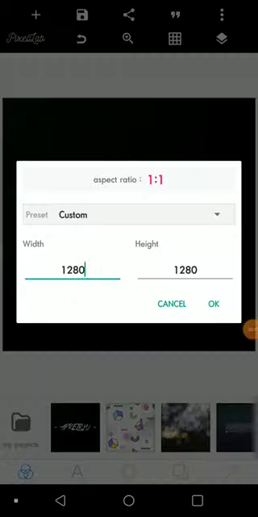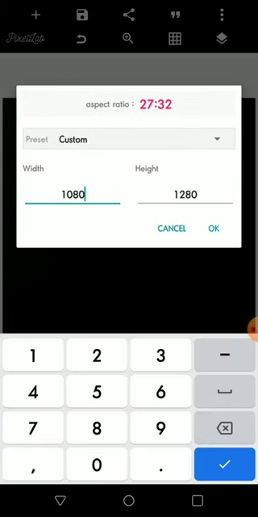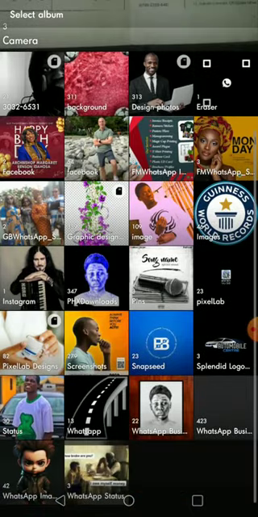Alright, guys, today we're going to be creating an amazing design. Alright, so first we have to determine the size of what we're going to be using. Okay, 1080 by 1080. Alright, good. Put the background from our gallery.